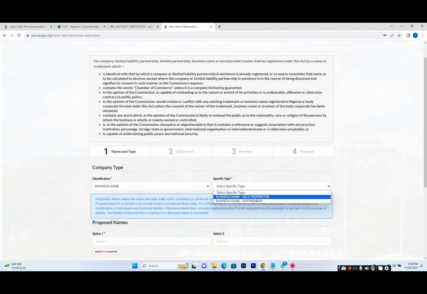Now the specification. CAC wants to know, are you the sole proprietorship of the business or is it a partnership business? If you are the only one in charge of the business, if you are the only director in that business, you choose sole proprietorship or sole proprietor. If you have a partner, you have to click on partnership. So for this, I am selecting sole proprietor. Sole proprietor there means you are the only one in charge of this business.